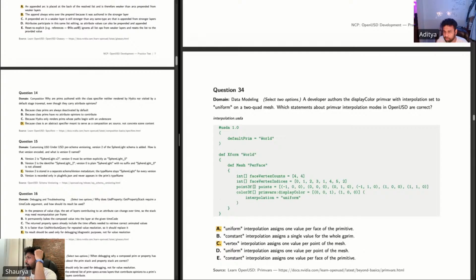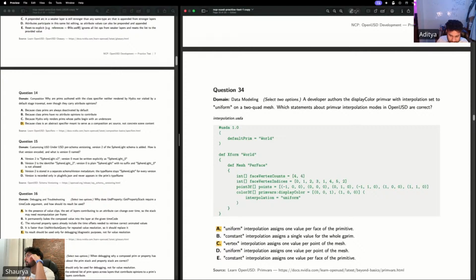I'm trying to understand the code here for this. It is saying face vertex indices 0, 1, 2, 3, 1, 4, 2, 5, 1, 4, 5, 2. Face vertex counts. Face vertex counts means this is points, right? 4 points and 4 points. Yes, four vertices and 4 points. So 0, 1, 2, 3, and 1, 4, 2, 5.